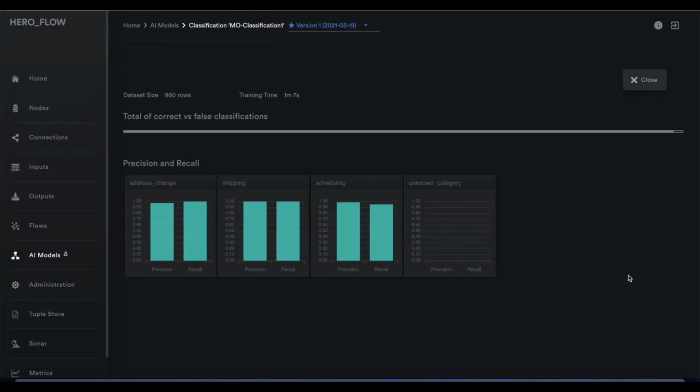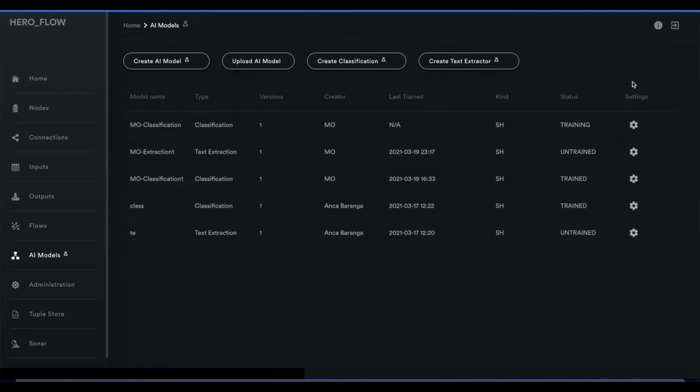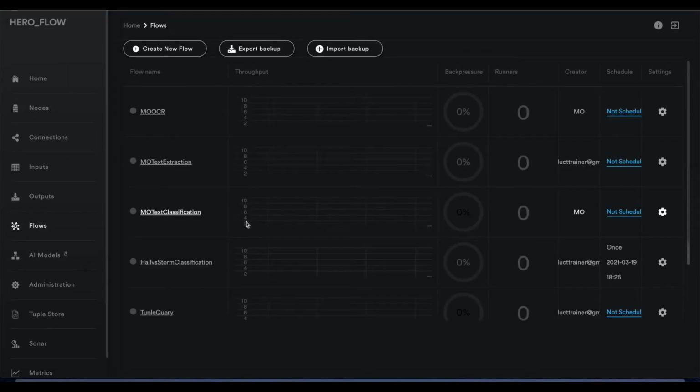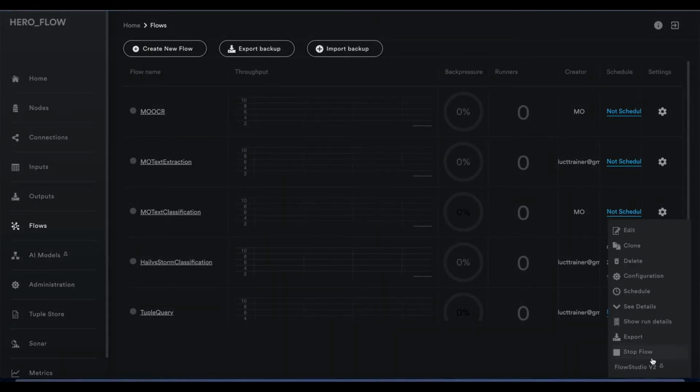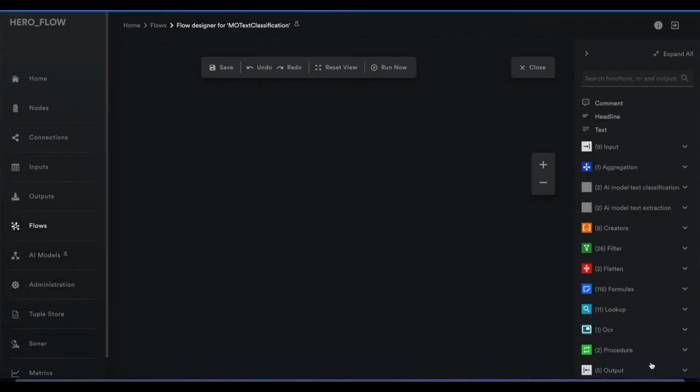And I can choose to show the performance here, and you can see that there are 2 metrics, precision and recall, for every single one of the categories that I was looking for. Now let's go ahead and productionalize this model. So we head on over into Flow Studio. I have an empty flow here that I am going to work with.